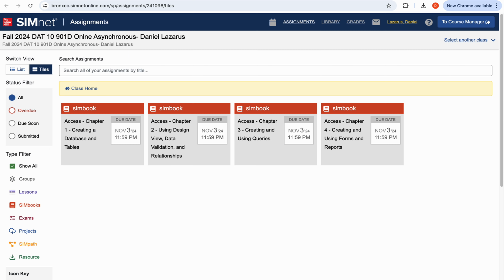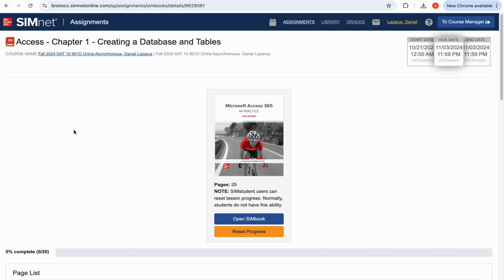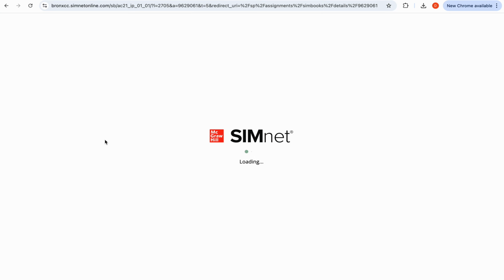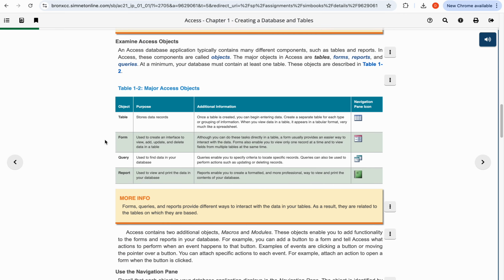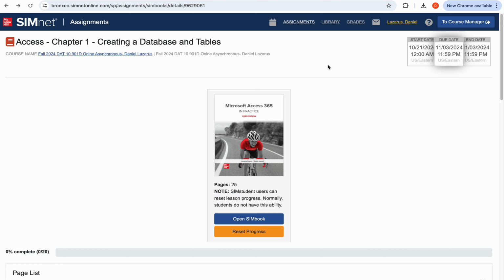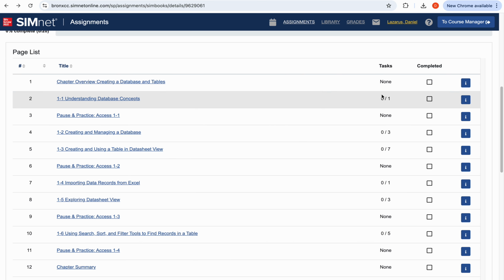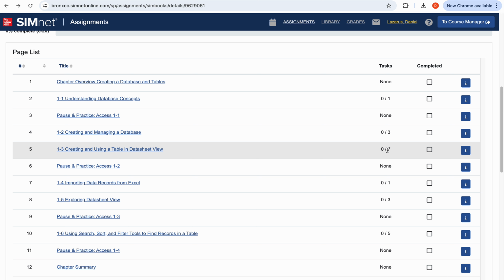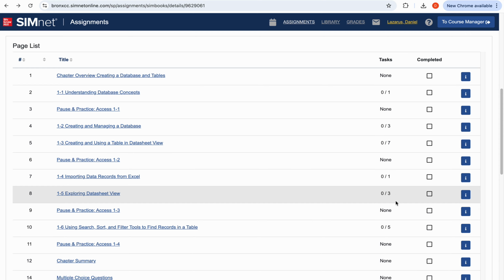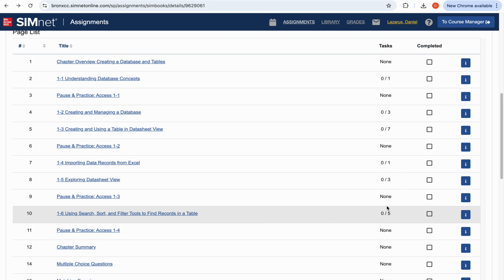So when you log into your SimNet, you're going to see 4 chapters in Access. When you click on chapter 1, you're required to complete all the let me tries in each chapter. For example, click on the first task, then go down and complete the let me tries here. You have to complete the let me tries in all the chapters. So totally you will have a few tasks. For example, there's one let me try task in this one, there are 3, there's 7 here, and then 1 in this page, 3 in this page, and 5 in this page. So you'll probably have around 20 of them to complete.